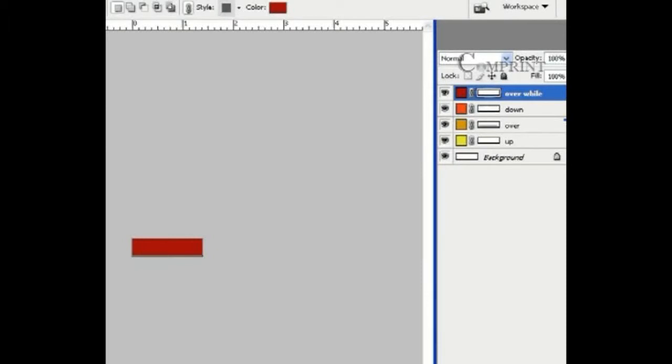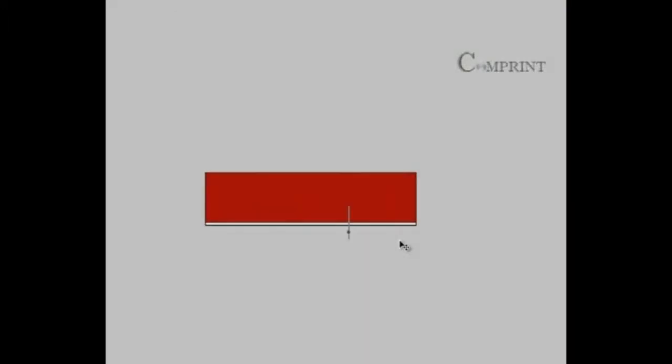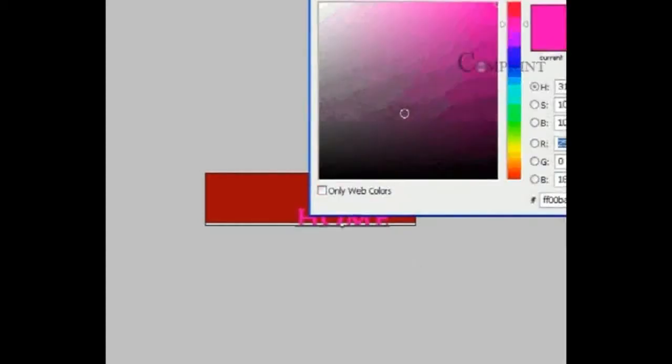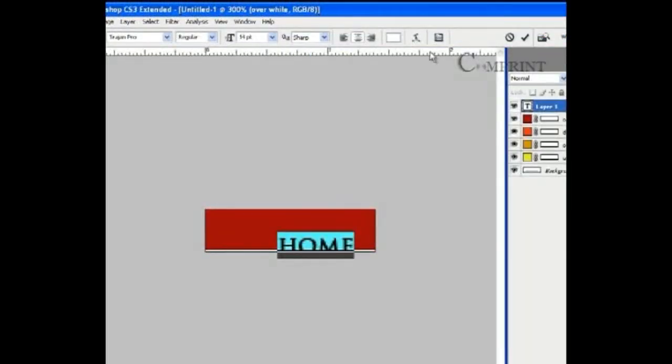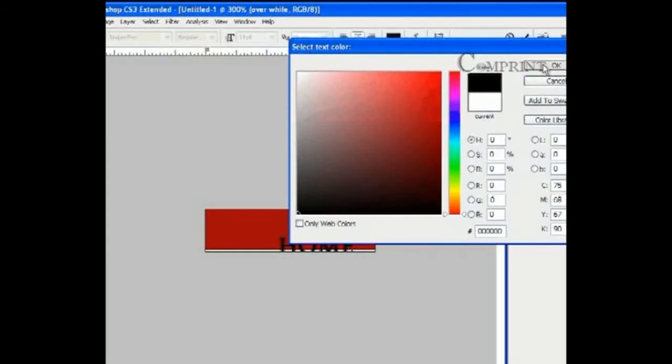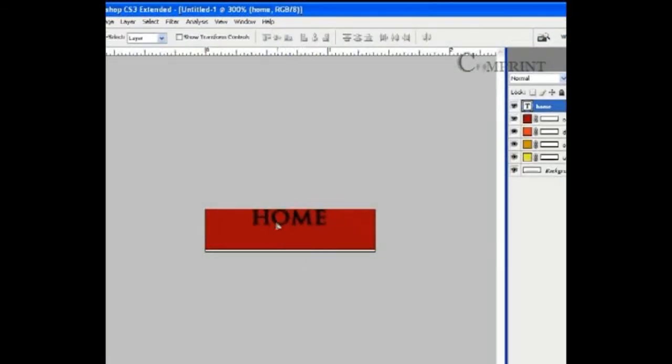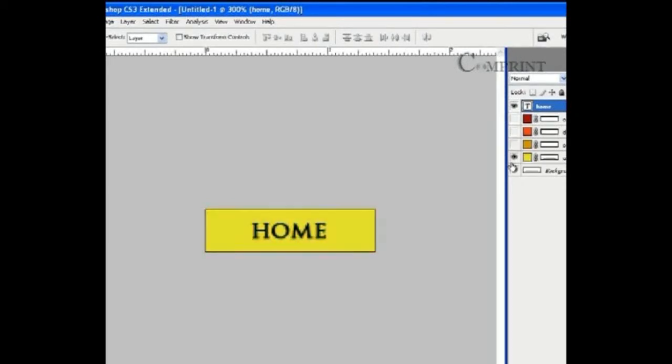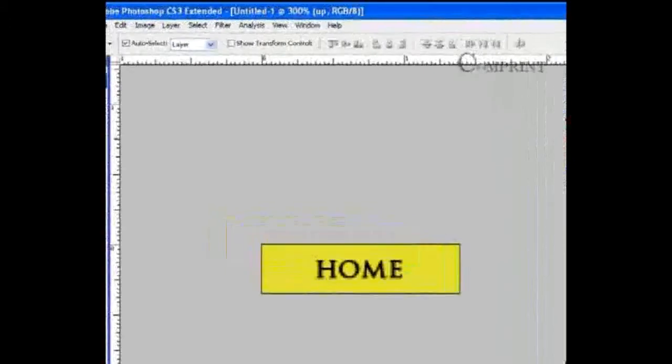Now let us type the text. Take the type tool from the toolbar and type the text. Change the color of the text either to white or black or the color of your choice, and keep the text in the center of the document. Now hide all the over while, down and over layers. Keep only the up layer and text.